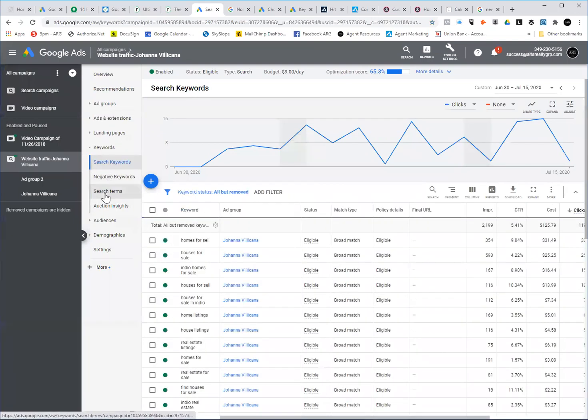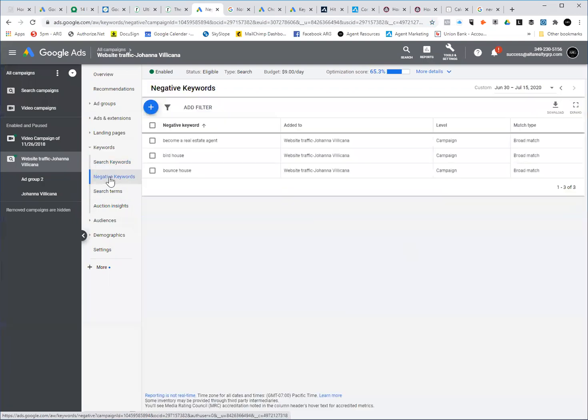You can also make sure that you specify negative keywords. We don't want people coming to our ad and clicking through if they put in something like become a real estate agent, or we had house and homes. We talked about that broad match, that broad search. We don't want people that are looking for bird houses or bounce houses, right? So you can really get specific in specifying negative keywords, so your ad will not show up under the broad match.